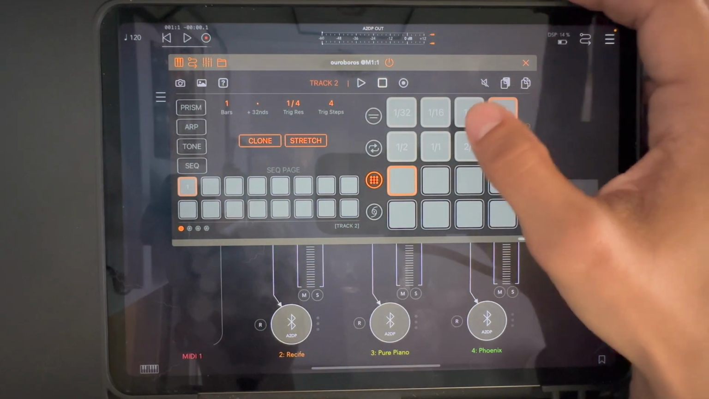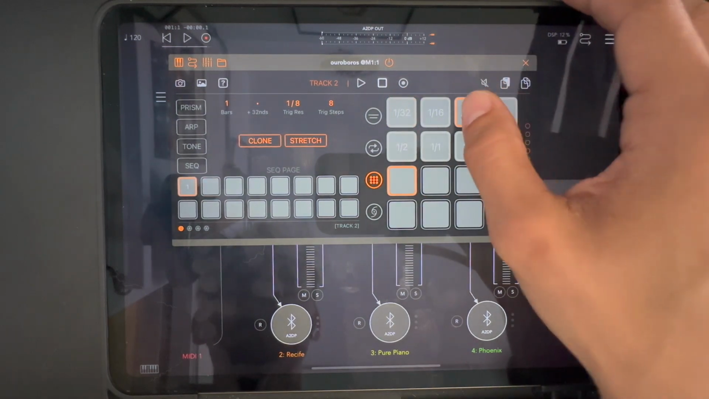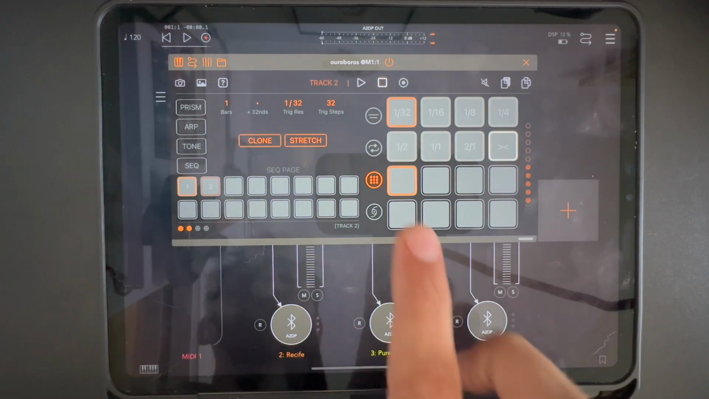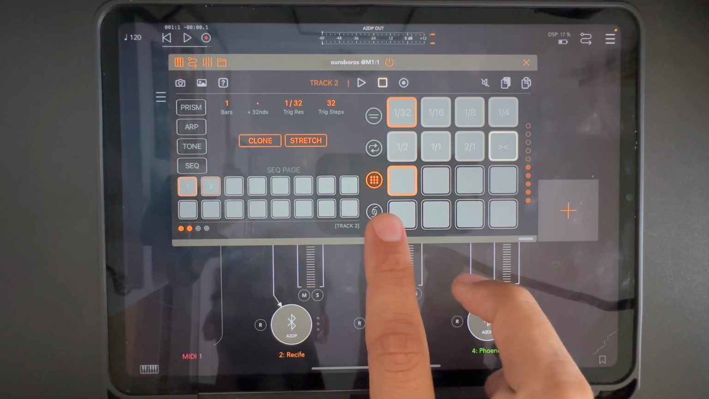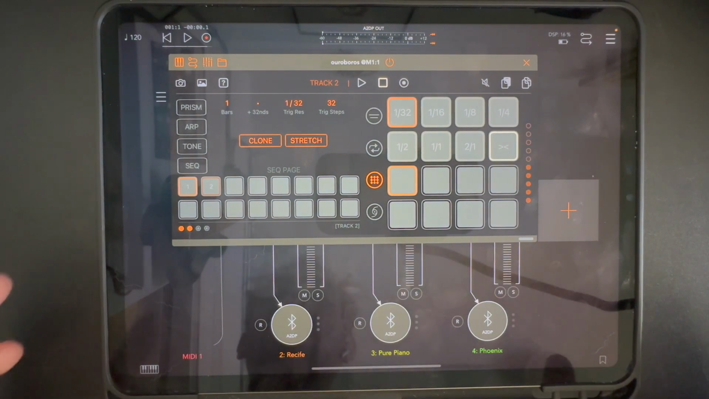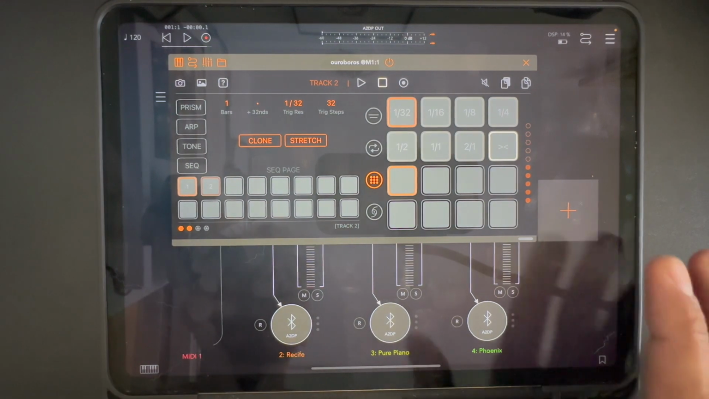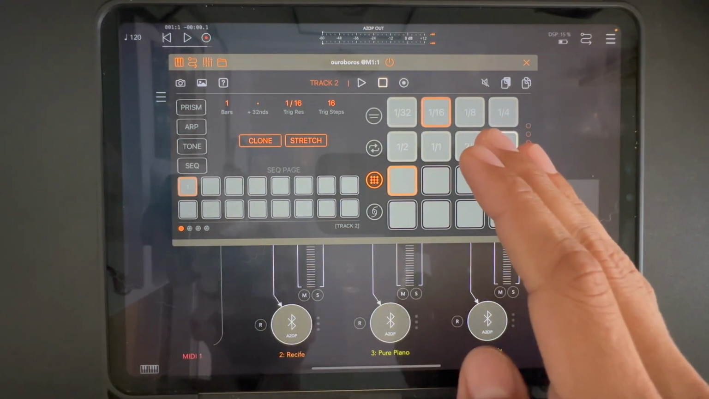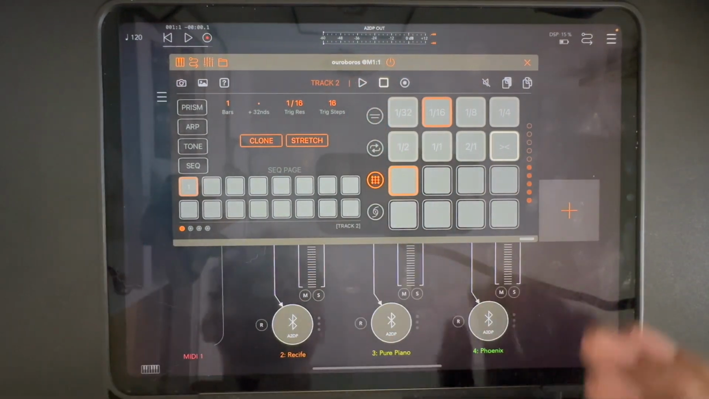You can press the top 8 pads to change the resolution. And notice that as I change the resolution to some of the higher bits, especially 32nd notes, it's 1 bar, but now it takes 32 steps to fill that 1 bar. So now I have 2 pages available, and I can jump between them by pressing here. This white button will automatically select a resolution that puts the entire sequence on 1 page.